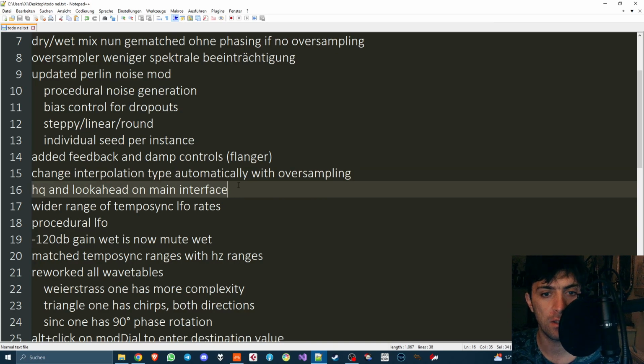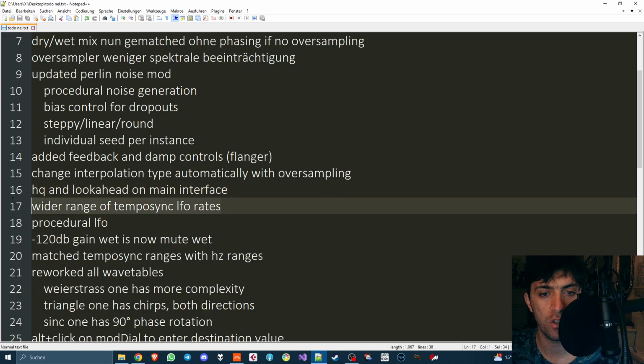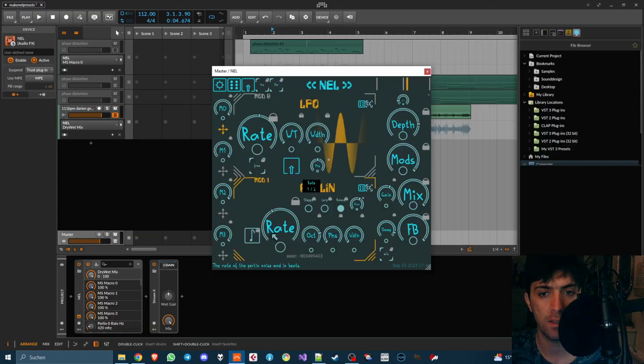HQ and look ahead are now on the main interface. As I just said, it was in a submenu before, and I figured out that this was kind of dumb. Wider range of tempo sync LFO rates. That's a little bit of a detail. Now you can go down to 4 bars of length and up to 64th notes in speed, which is pretty cool.